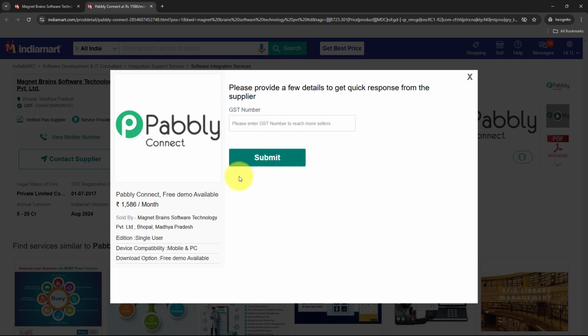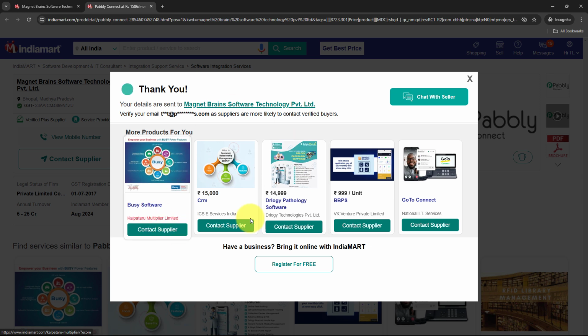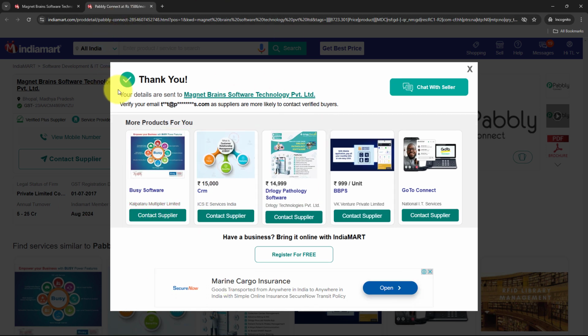So now after entering this, we're going to click on next, and now it is asking me for the GST number. If you wish, you can definitely add a GST number, but this is not a required field, so I'm going to leave it blank and click on submit. And as soon as we click on submit, you can see your details have been sent to Magnet Brain Software Technology Private Limited.